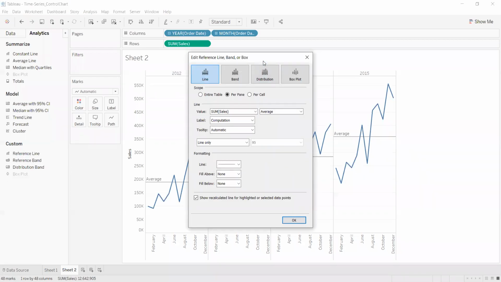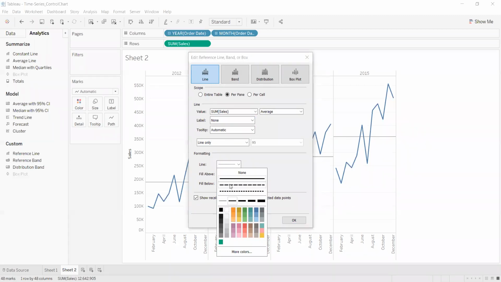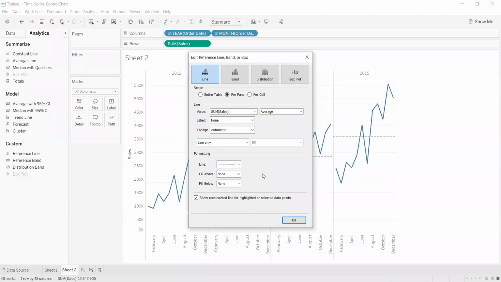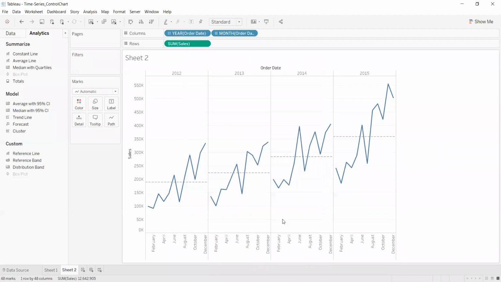In this reference line edit box, you need to make sure that this is the average of the sum of sales. Do you want to put any label? Here you can see average is written. If you do not want any label, you can make it none. And what kind of line do you want? This is the line, and okay. So this line represents the average sales for that pane, for the years 2012, 13, 14 and 15.